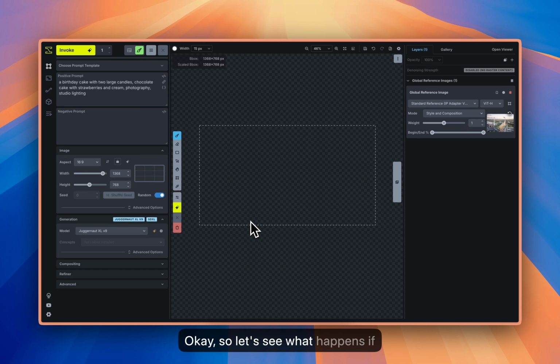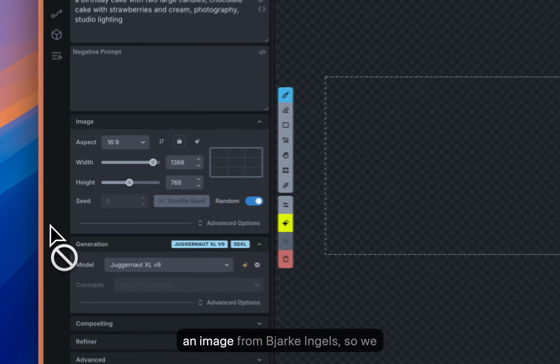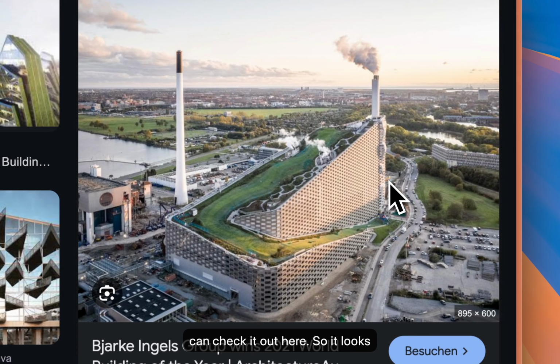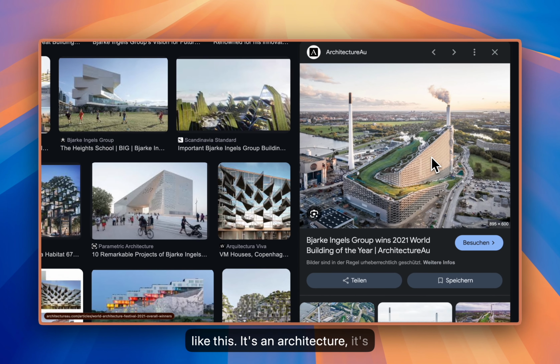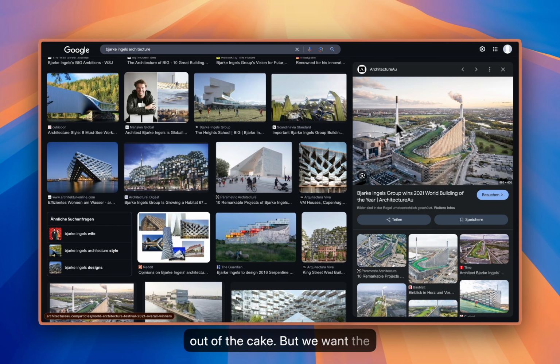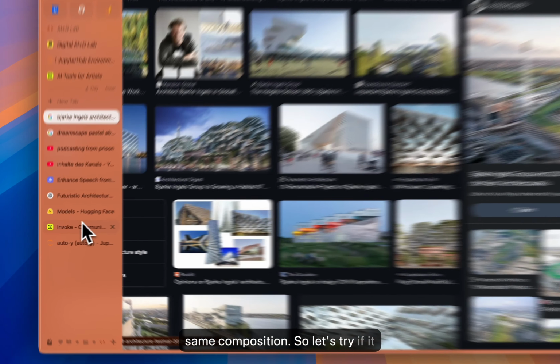Okay, so let's see what happens if we don't do the style transfer, but we do the composition. So I took an image from Bjarke Ingels, so we can check it out here. So it looks like this. It's an architecture, it's quite famous. But I thought it could be funny to try if we can make a cake out of it. So I want this to be the cake and 2 candles sticking out of the cake. But we want the same composition. So let's try if it works.